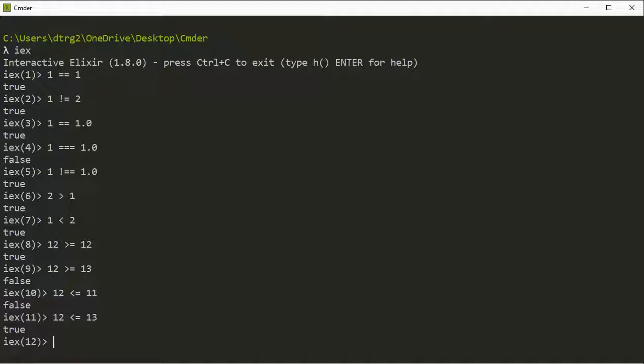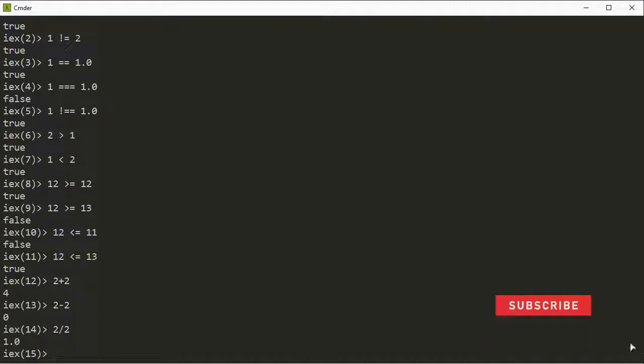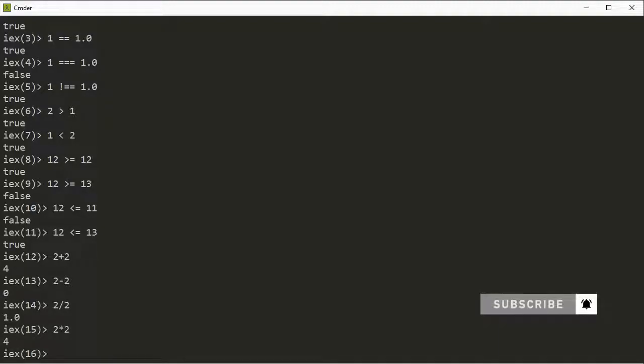The next 4 operators are arithmetic operators. These are plus, minus, divide and multiply. So if I'm saying 2 plus 2, I'm getting 4, 2 minus 2, 0, 2 divided by 2, 1.0 and 2 multiplied by 2, which will be giving me 4.